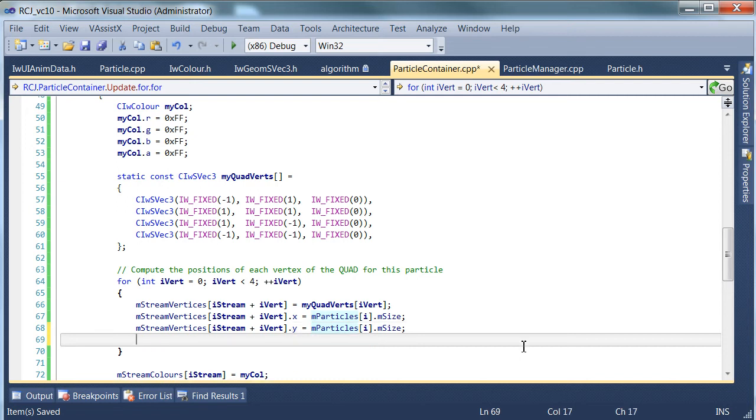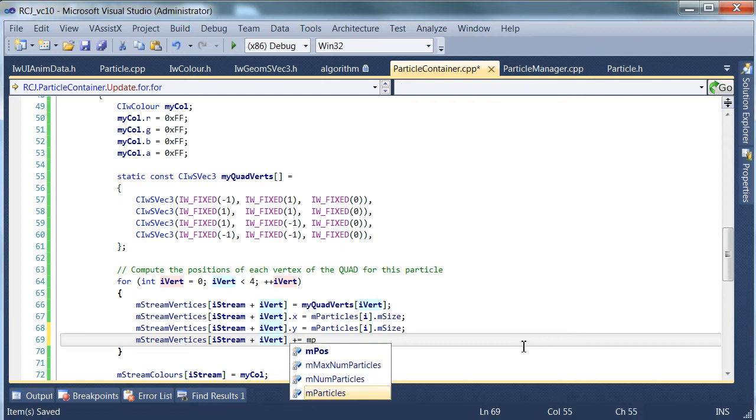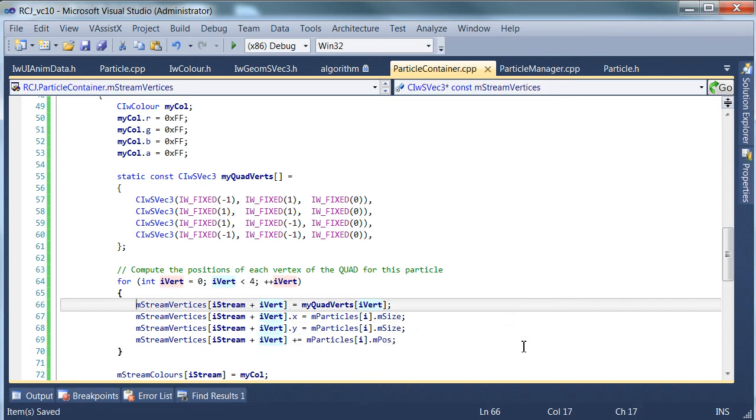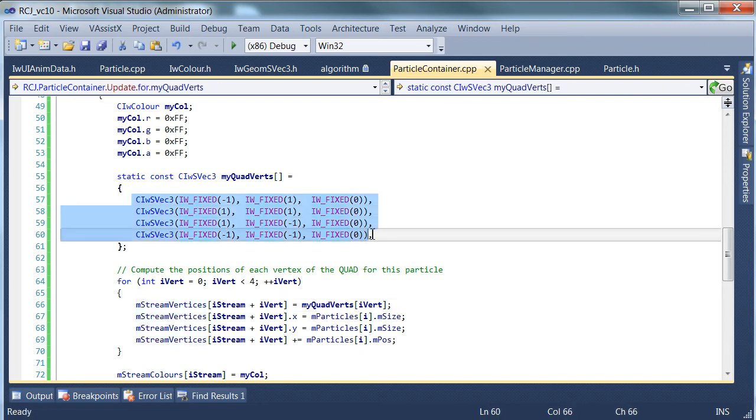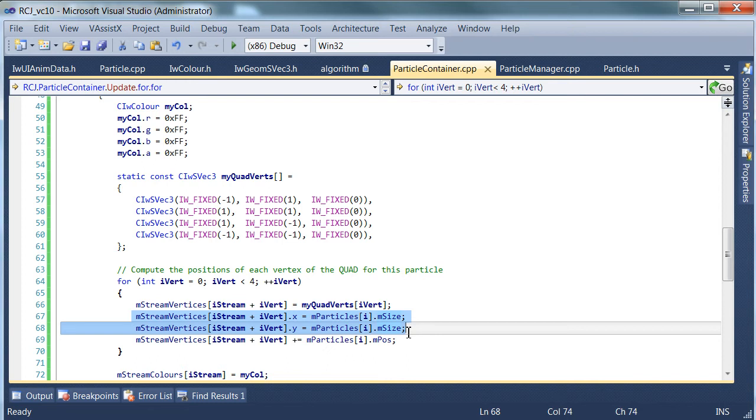Now we need to translate it into the correct position, and that's also quite straightforward. All we do is add our particle's position to the current vertex. This is actually quite a complex transformation we're doing here. We start out with this thing. It's centered around the origin. It's one unit in size. So you can think of it as a normalized square.